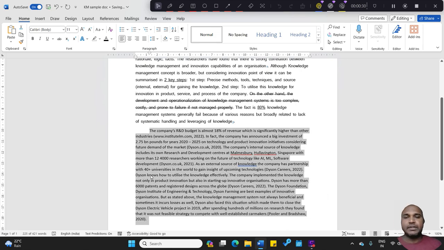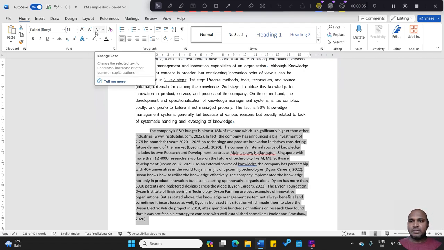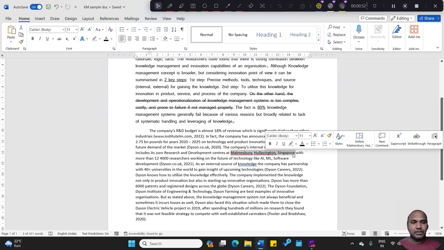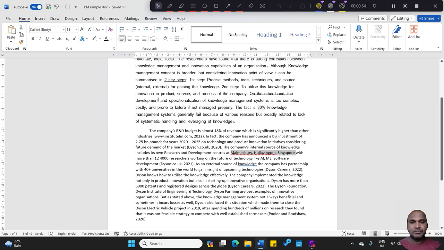Okay. So the first is case change. Now suppose I want to change these city names, these are the city names, to capital letters. Then I will click here and I will make it uppercase. Now you can see everything is converted to capital letters.